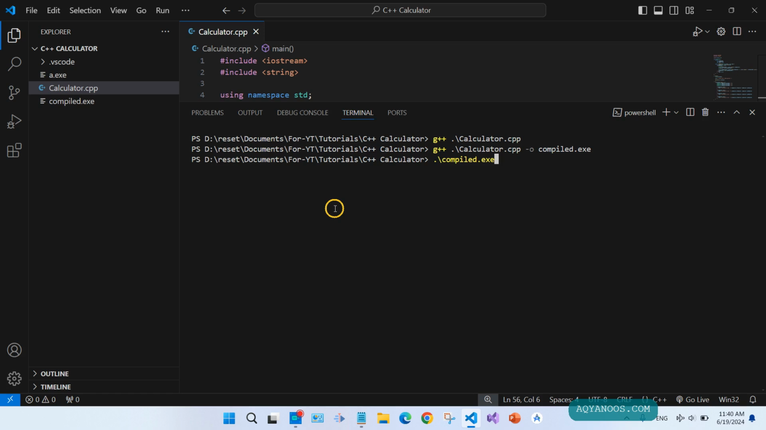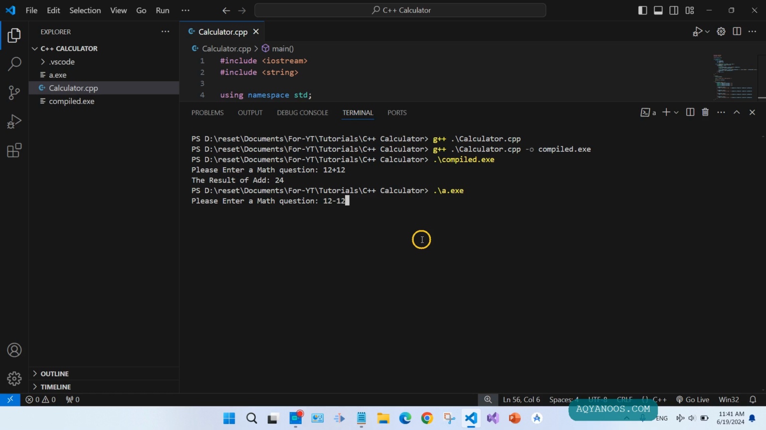Run compile.exe, enter. Then it asks you, please enter a math question. First, 12 plus 12, we expected 24. So the result of add is 24. And this time let us use the a.exe, which is the same. This time 12 minus 12, we expect 0. So it is subtraction, so 0.